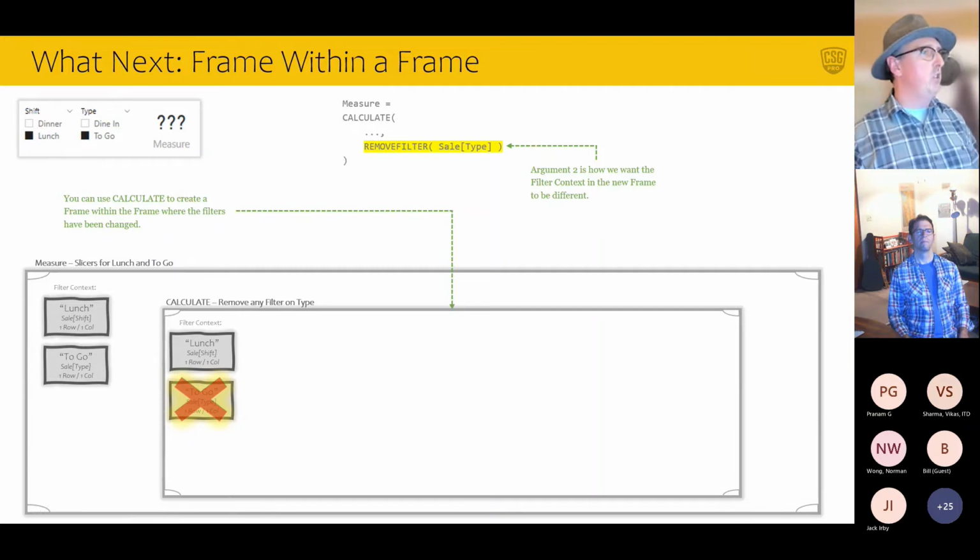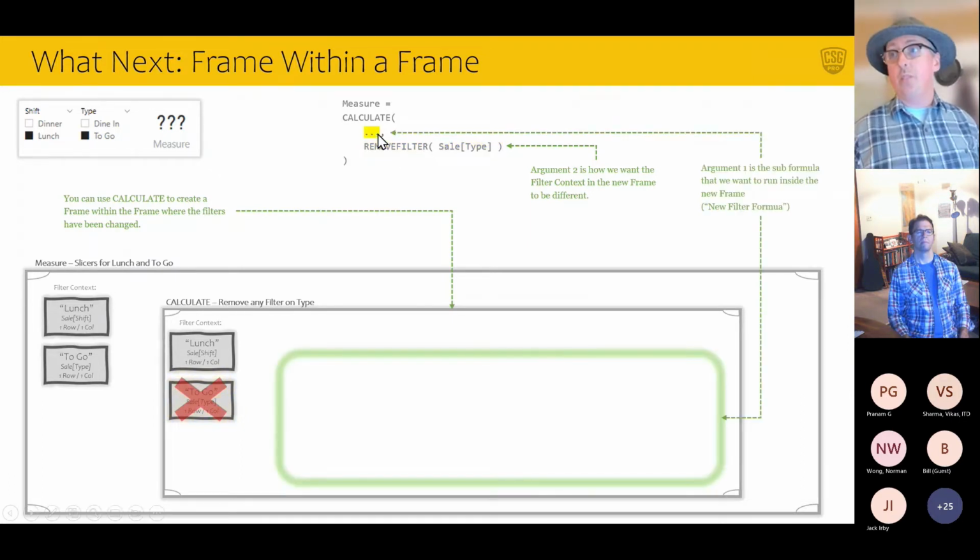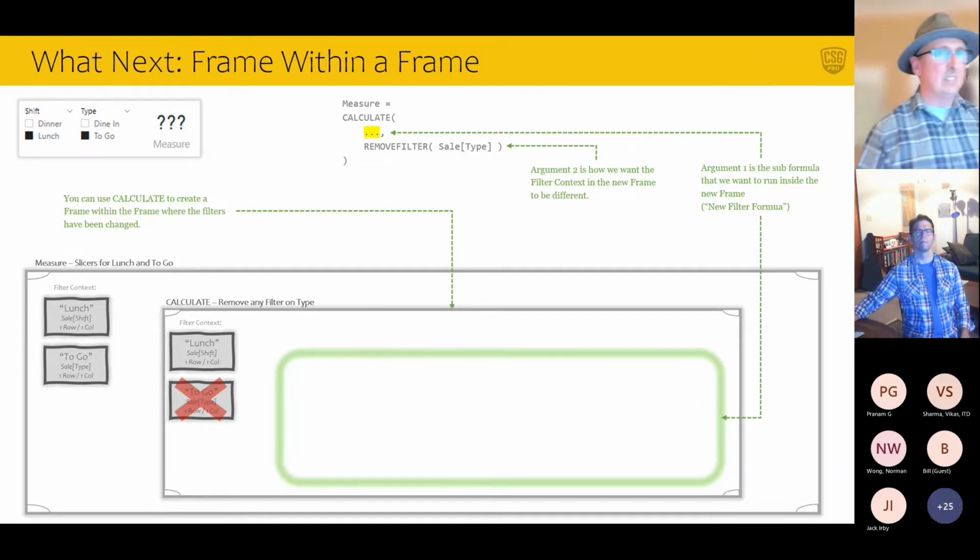Now that I've got this new filter context with a filter for just lunch, but not to go, CALCULATE will run whatever I type in argument 1. That could be a big, complicated thing. It could be very simple. But argument 1 of CALCULATE, which I will sometimes call the new filter formula or the new filter sub-expression, is the set of instructions that runs in this new frame where we've got different filters than we had by default. I'll pause. Any questions about that so far? Feeling pretty good? Okay, dig it.